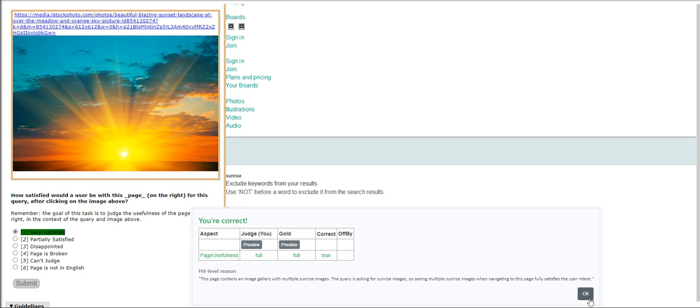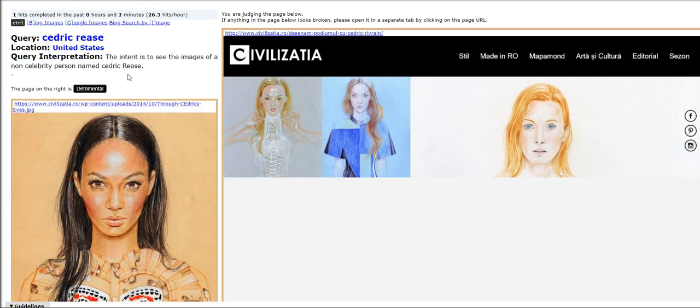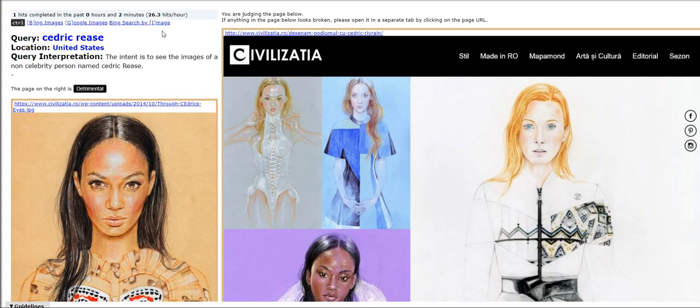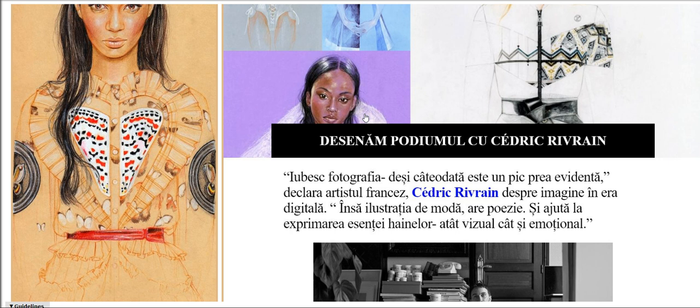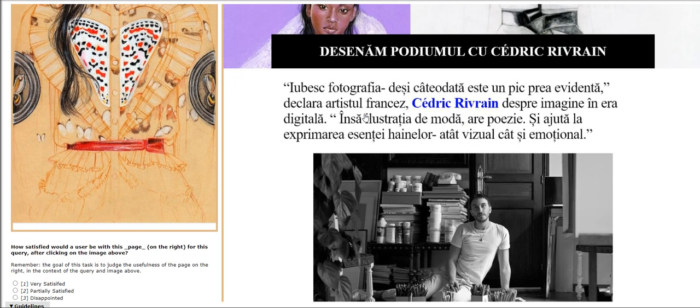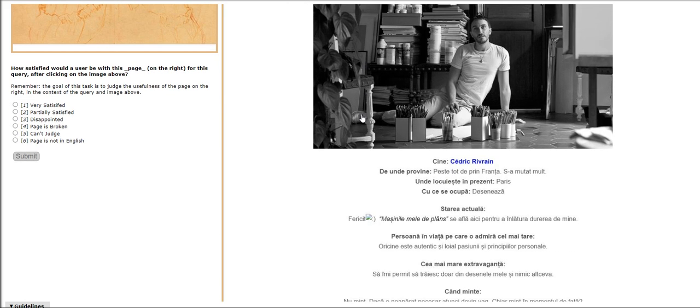user intent. Moving on to the next, I'm looking for the guidelines. I don't see the guidelines anywhere. But anyways, moving on to the next is Cedric Rees. The intent is to see images of a non celebrity person named Cedric Rees. So, this is going to be the website. Again, guys, this is the Spanish version.